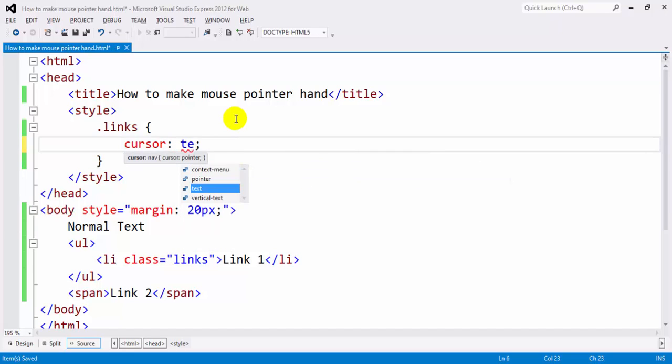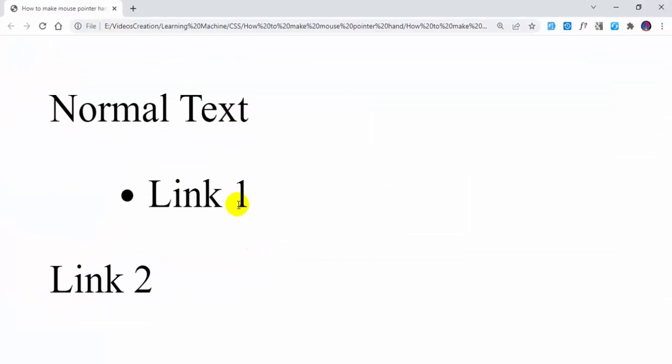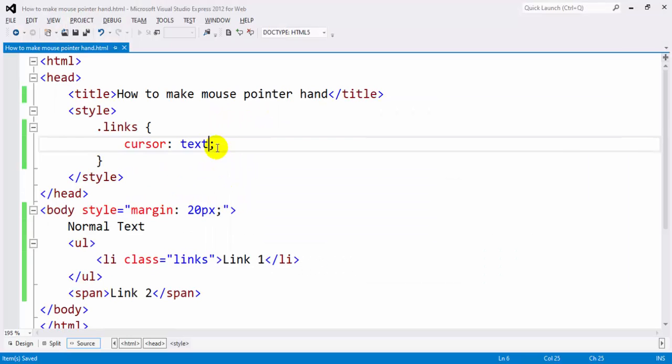And if I want the text icon, which it was displaying previously by default, I will save again and refresh the page. See, it is now the text icon, which is indeed the default mouse pointer. So if you want to put a hand here, we can give pointer here.